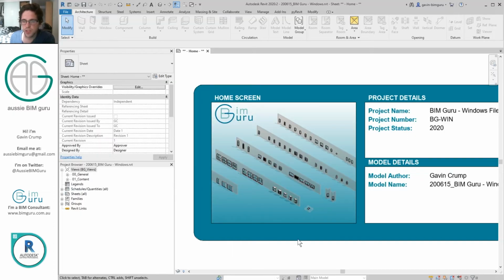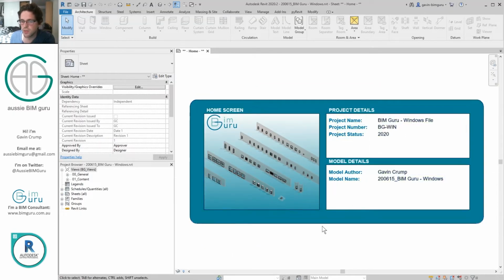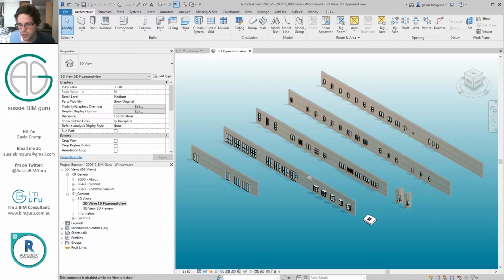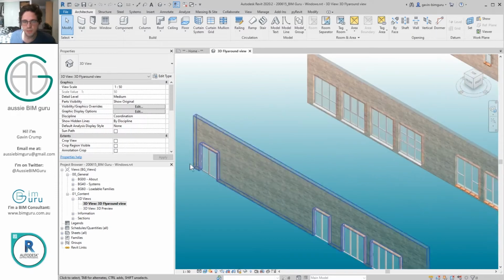So I'm just going to open up the sample file that comes with the Windows. If I just jump into a preview view, I'll go down to the content section of my browser. I'll just open up what I call the fly around view, which is where you can just fly around the model essentially. So this is what you get, at least in the model.